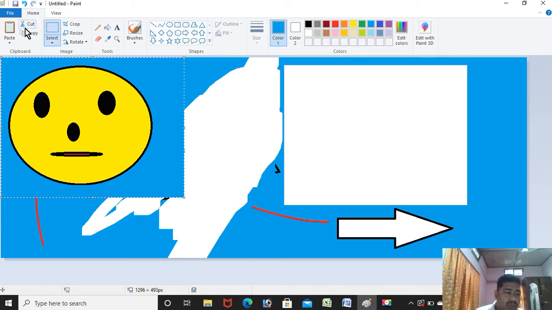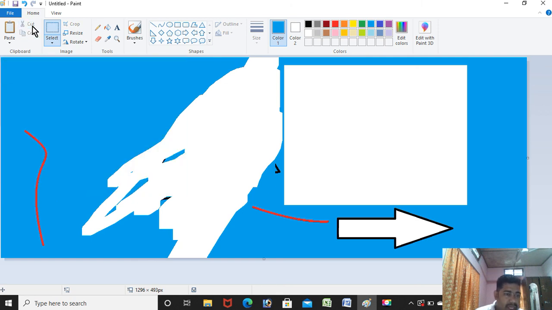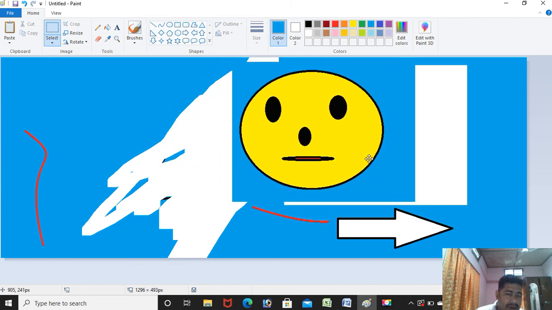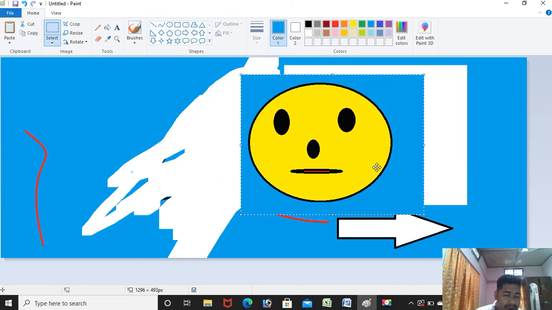Otherwise, you can use the shortcut keys in here. Suppose after selecting here, I will press the Cut option. It is cut now, and suppose I want this here, then I will paste it. Okay, so this I can paste, and then I can drag and bring it wherever I want. Okay, this is how I cut and paste.